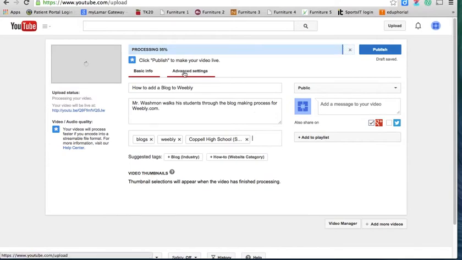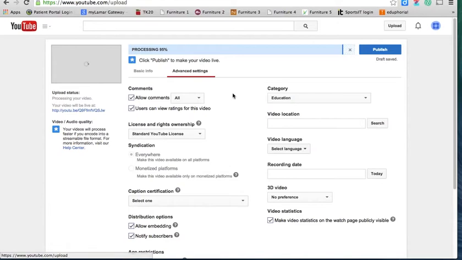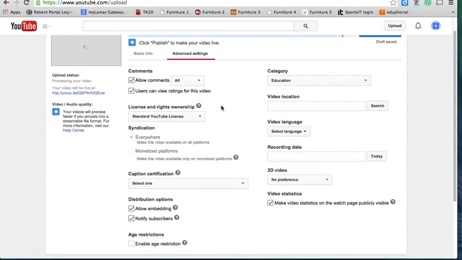But I would like you now to go to the advanced settings, and there are several other buttons here, but there are a couple that I want you to pay attention to more than all the others. So first of all, license and rights ownership. This is really important for us because I want you guys to get used to using Creative Commons licenses. So I want you to click the drop down box there, and I want you to click on Creative Commons Attribution. Alright?